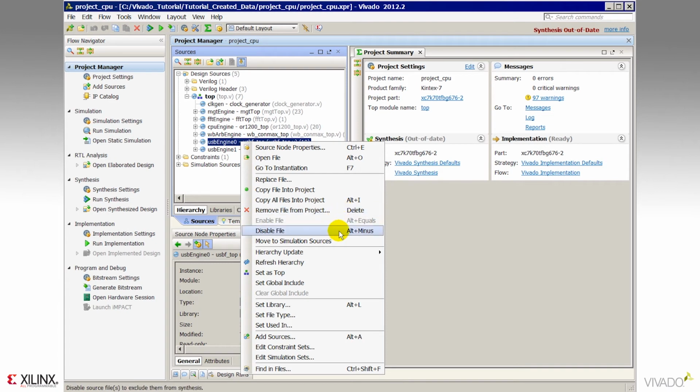Some of the other things you can do include disabling the file, meaning the file stays in the project, but it won't be considered for the compilation steps moving forward. This way you can actually have two versions of a file and enable one for one run and enable the other for another run to, again, experiment a little bit with configuration management within the project. If I've inadvertently added a source file to the project that was actually a simulation source file, I can move that into the simulation sources area with the move to simulation sources command.